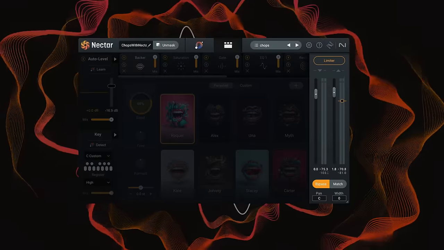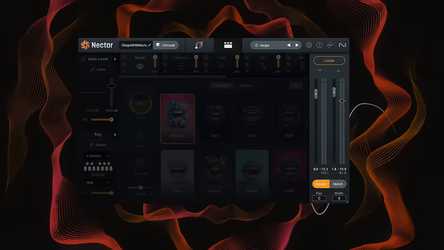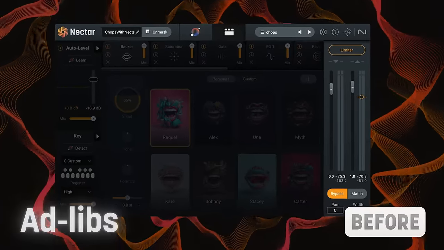Creatively destroy ad-lib tracks, or create something new altogether.